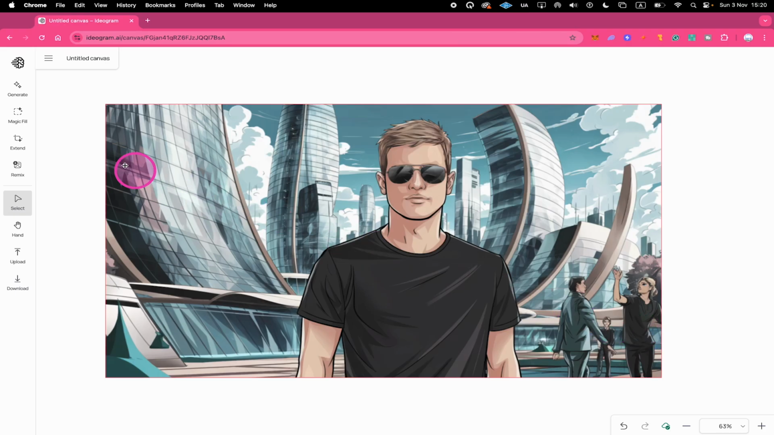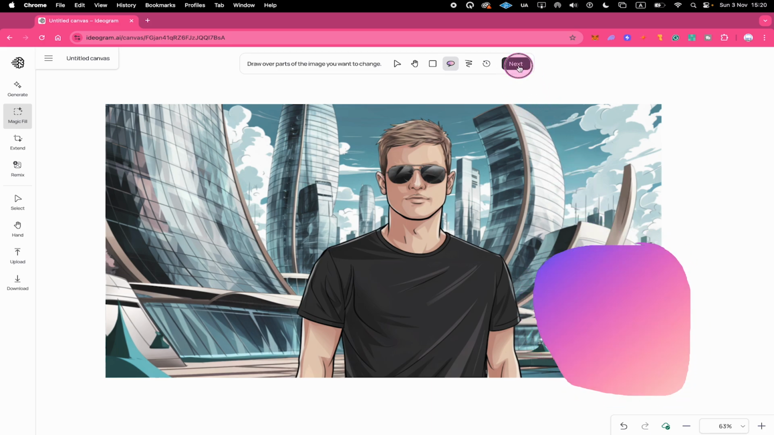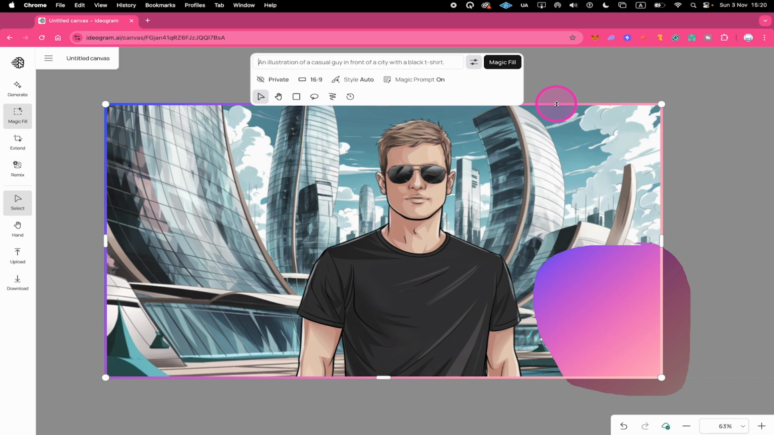So once again, we go to Magic Fill here on the left side. We make sure that either the rectangle or the lasso mask is selected. This time let's use a lasso mask. Then we draw the mask. We click on Next on top. We leave the prompt as is because we don't actually want to replace it with something. We just want to remove it, right? So let's click on Magic Fill.